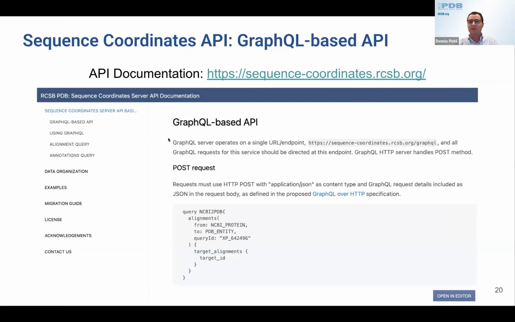The Sequence Coordinates API is a GraphQL-based API. Documentation can be found at this link here, which brings you to this page that looks like this. Importantly, this documentation provides information about the actual core API functionalities. It does not provide information on the Python utility. For documentation on that, I'll be sharing that in a moment.